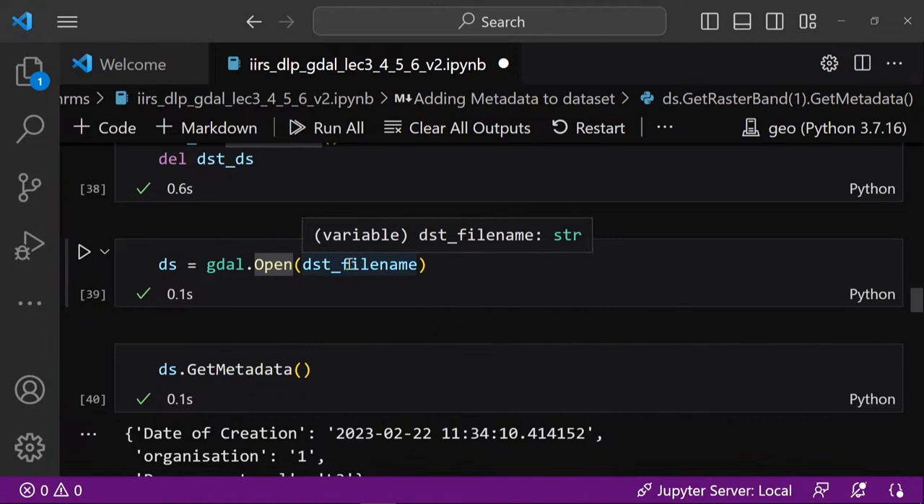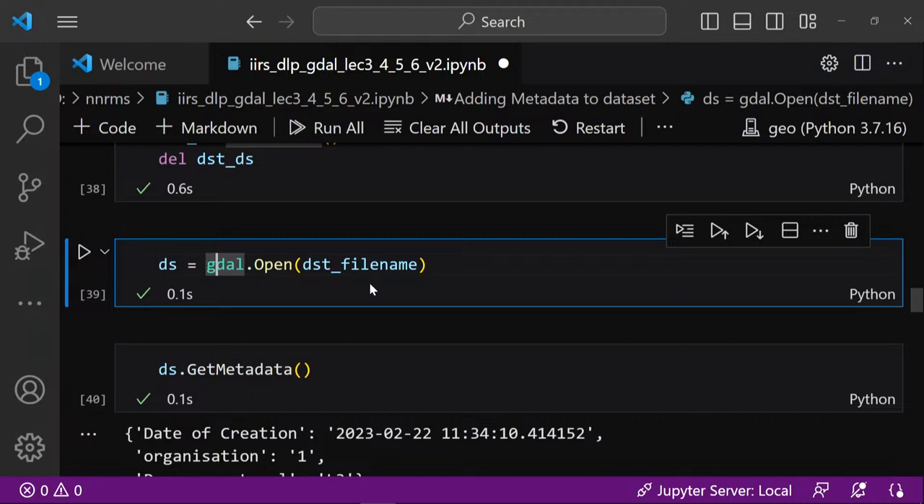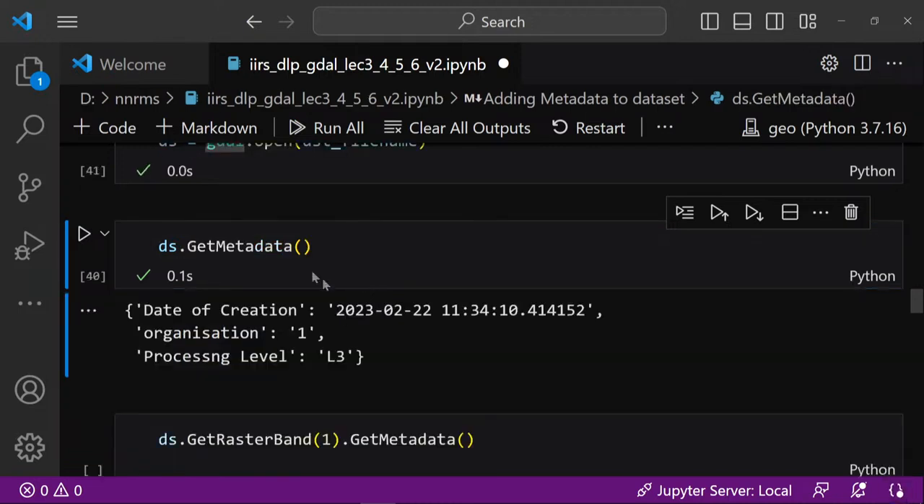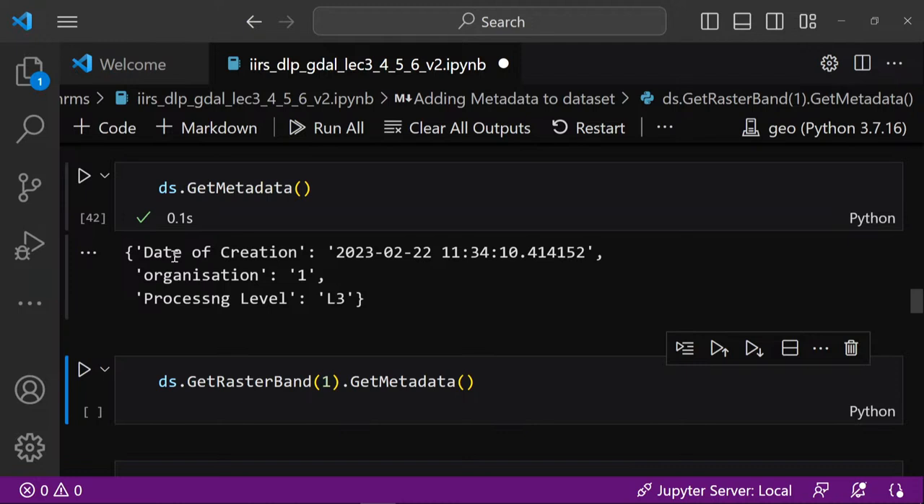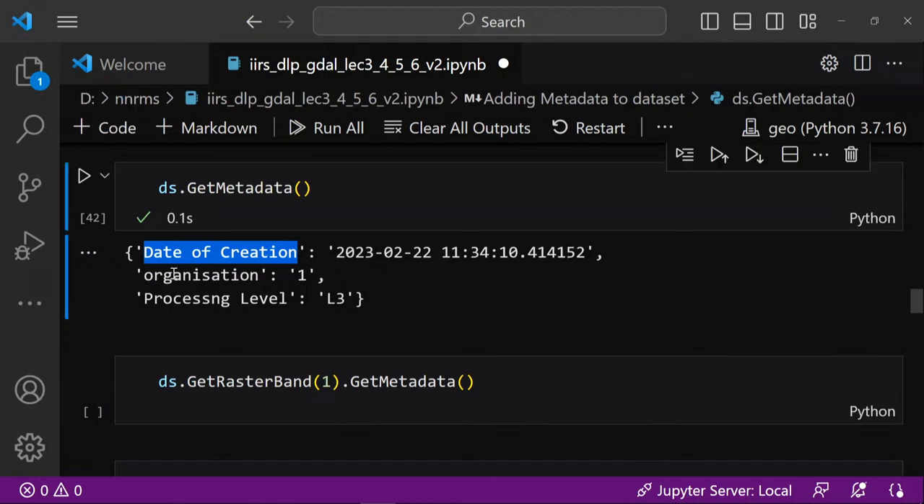using GDAL directly. Here I have given ds equal to GDAL.open destination file name, and if I want to fetch the metadata, there is this function get metadata. There we were calling set metadata, now get metadata. So these were the dataset metadata. We had written this metadata to the dataset, like date of creation, organization, and processing level. So we are able to fetch it back.